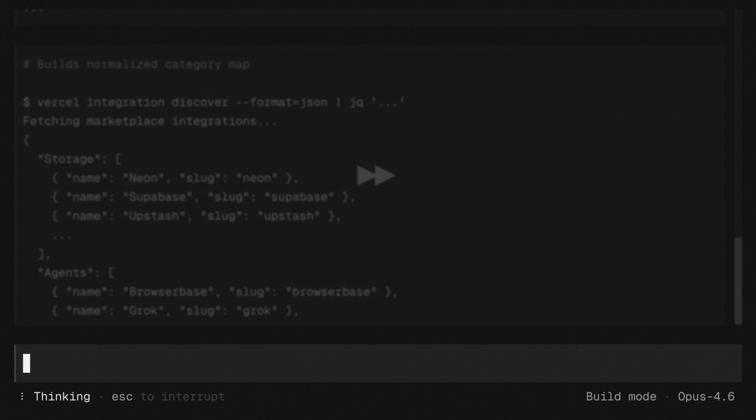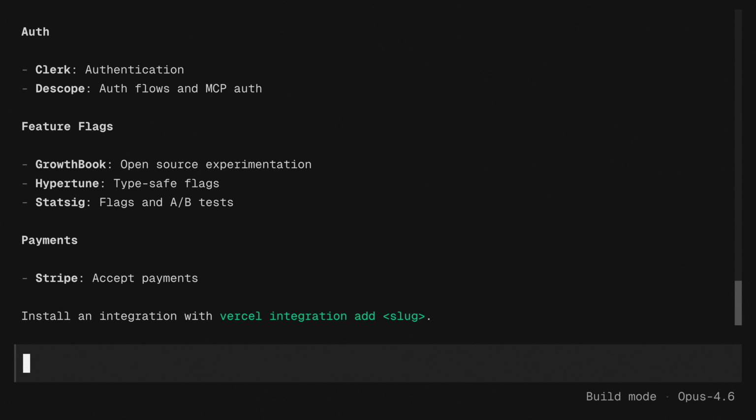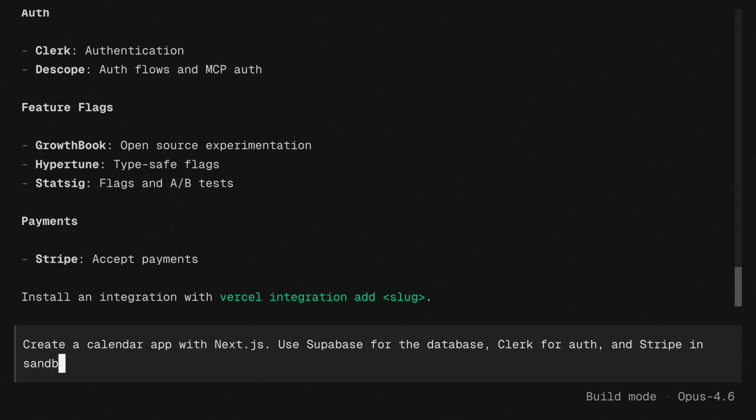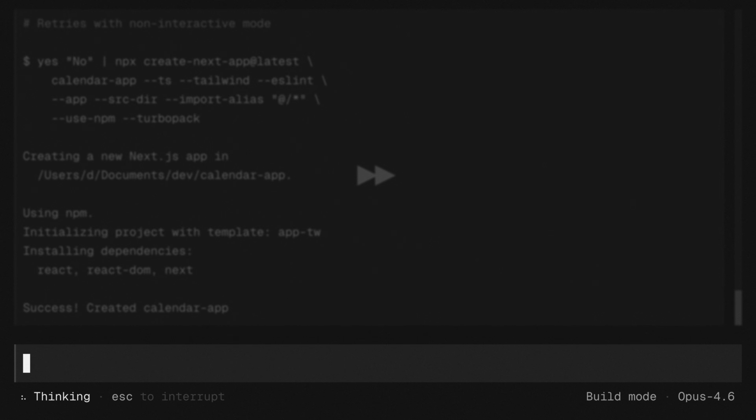Now that the CLI is set up, let's ask our agent what Vercel Marketplace integrations are available. Great! I have an idea for an app, so let's ask the agent to build it. Create a calendar app with Next.js, use Supabase for the database, Clerk for auth, and Stripe in sandbox mode for payments. And of course, make no mistakes. This will take a while, so let's fast forward.